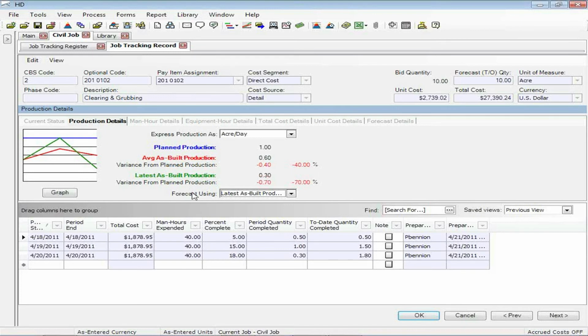So that wraps up forecasting in the Hard Dollar tool to see where you'll end up at the end of each of these tasks and at the end of the job.